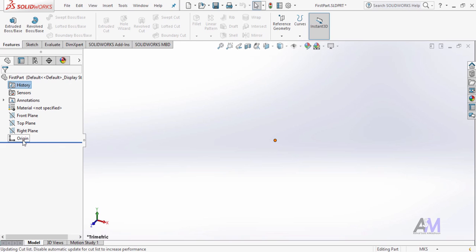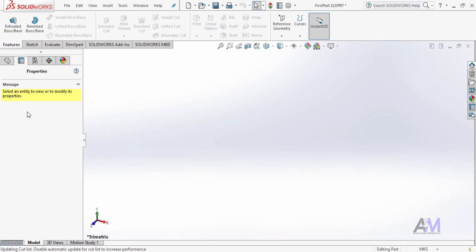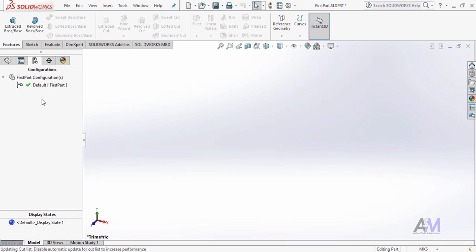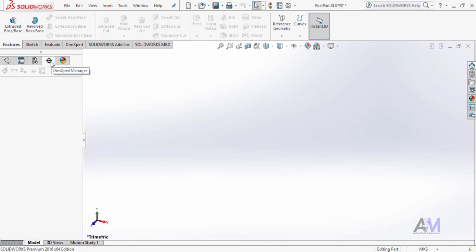As you can see here, when we click, a circle appears in the middle of the screen. This is our Property Manager. Here we can edit the properties of our part. This is our Configuration Manager. As we said earlier, this one is our DimXpert Manager, and this is our Display Manager.